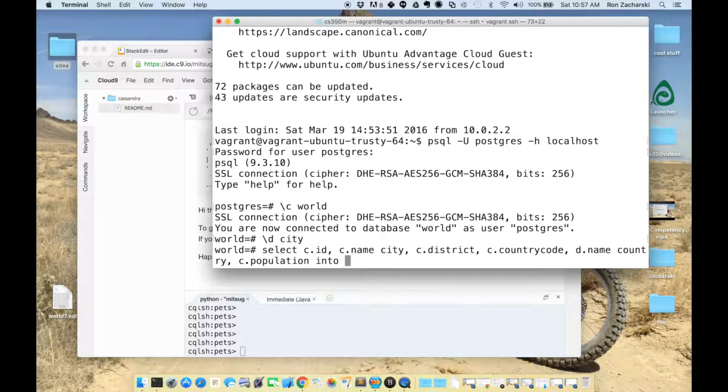The new thing is I can create a brand new table by using this command, INTO, and I'll just call that new city. And this stuff is the same.